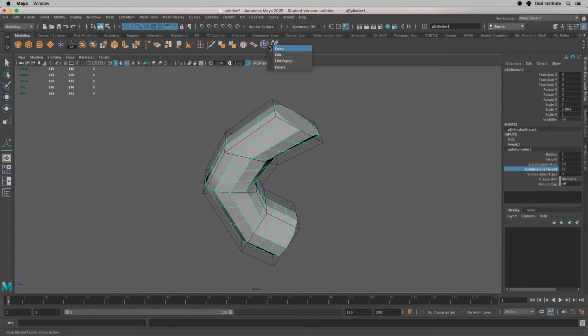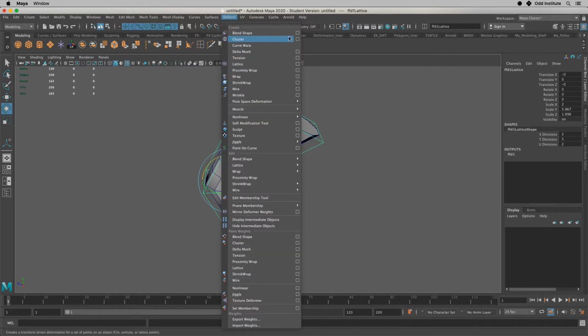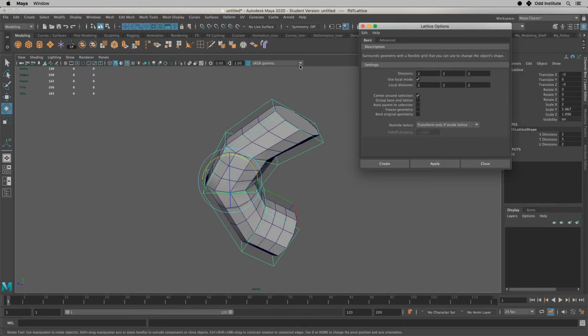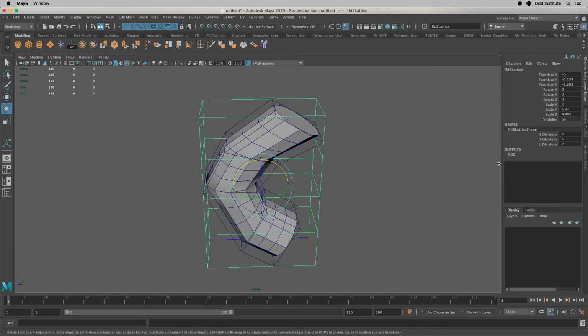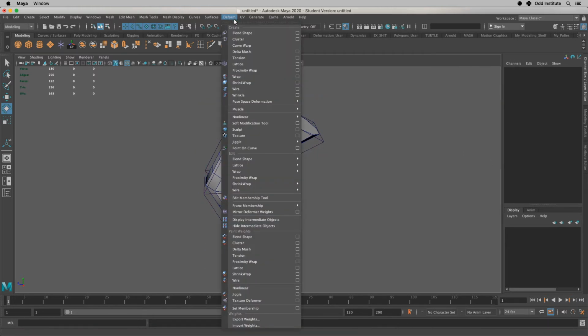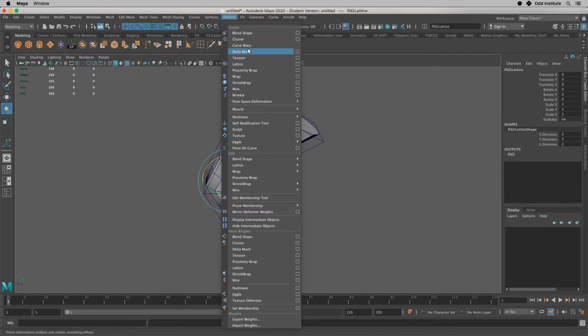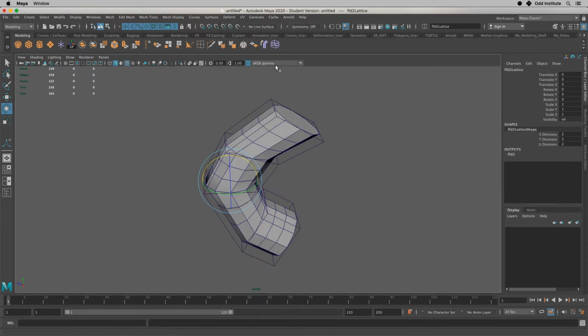I think I already have a lattice in here. Let me delete it. And then what I want to do is add a lattice to my shelf. So I'm going to go here to the deform. I'm going to go to the lattice. The default settings are 2, 5, 2. Let's say create. And then of course I don't need this lattice. What I do need is to hold the control and shift buttons and say here, add the lattice to my shelf. So here, it gets added in there.